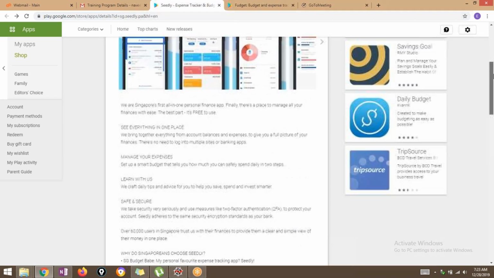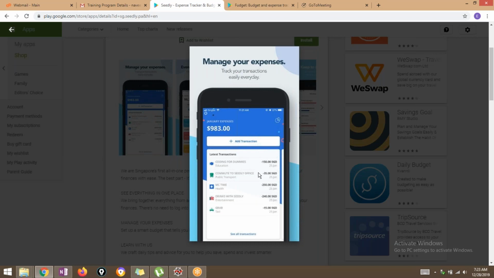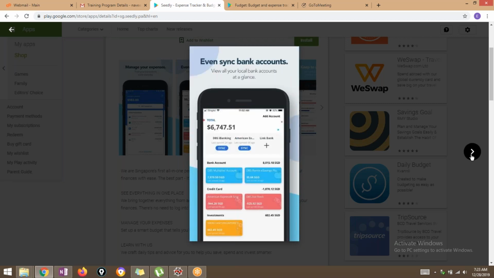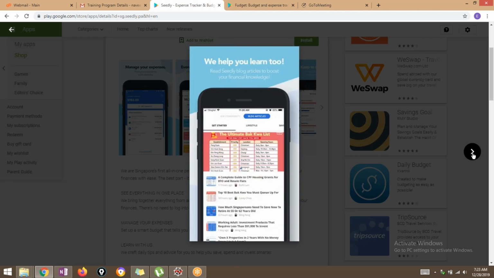Once you download this, it will track your expenses based on your transactions. It will read your messages from your bank, from your credit card transactions, etc. Which account, how much money is there. So all those things, it will give you how much you had spent and all that. So this is an expense tracking app. This is one such example.